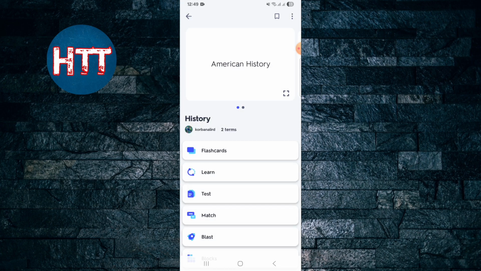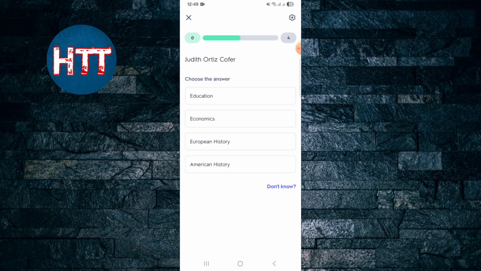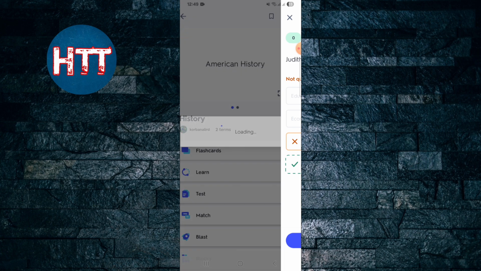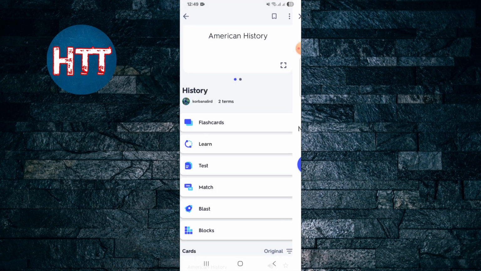I'm just going to tap here learn, then you can see here you have to give all the documents. Okay, then you can learn. You have to give all the documents, test, match, and so on.